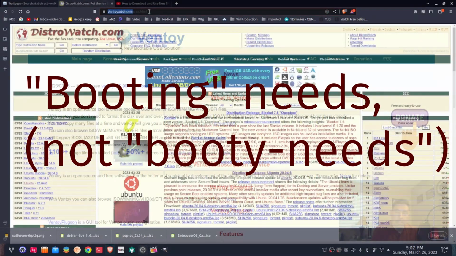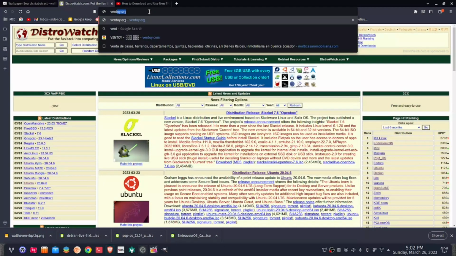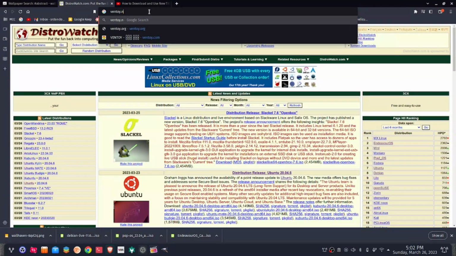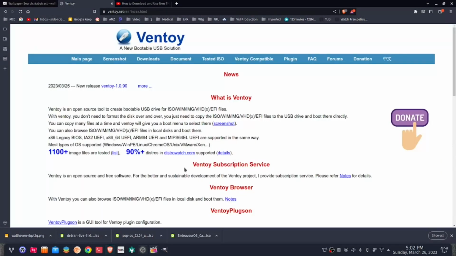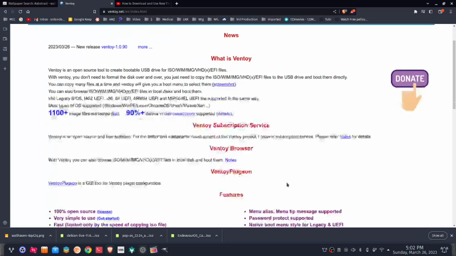So Ventoy is a tool for all of your booting needs. When I say booting, I'm talking about distributions. So you can load them up and run them and check them out and see how they go. What Ventoy is, it's a tool that converts a flash drive into a toolbox full of live Linux distributions.